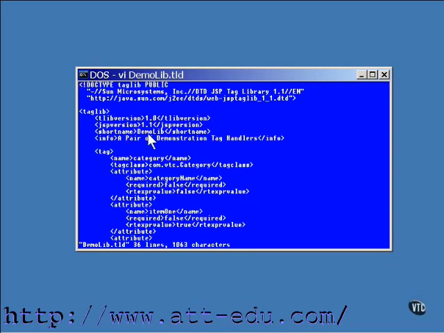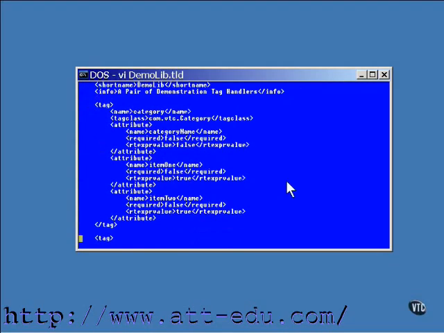This is a library named DemoLib, and it's a bit more of a library than the one in the previous lesson because this one contains two tag definitions. This is the first tag. It's named category, and its handler is named com.vtc.category, and you can see that this tag has three attributes.